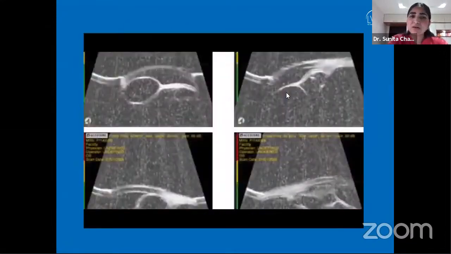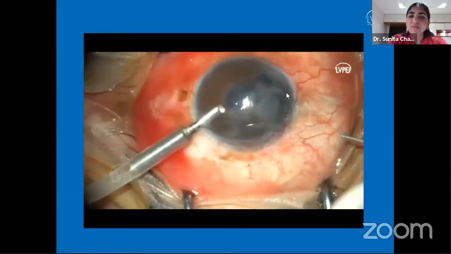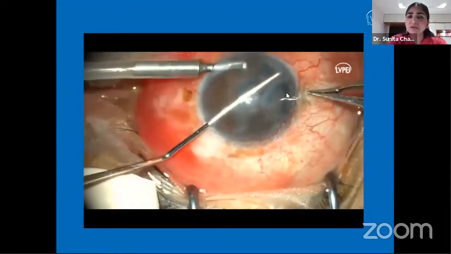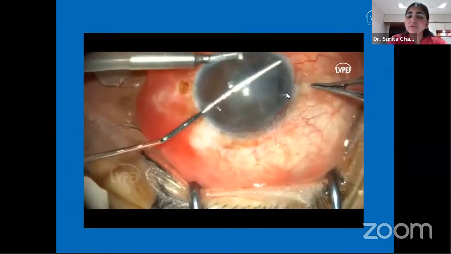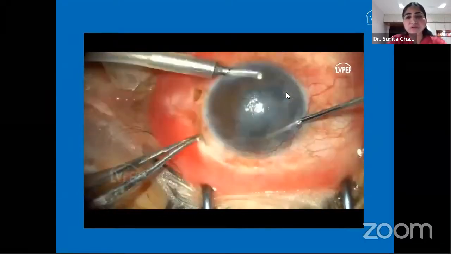Some of the other complex eyes could be cases like this one of iris cyst. Now, again, we'll have to manage the iris cyst first, aspirate the iris cyst, thereafter separate it from the corneal adhesions, form the anterior chamber, reconstruct by clearing off the iris cyst using a vitrector.